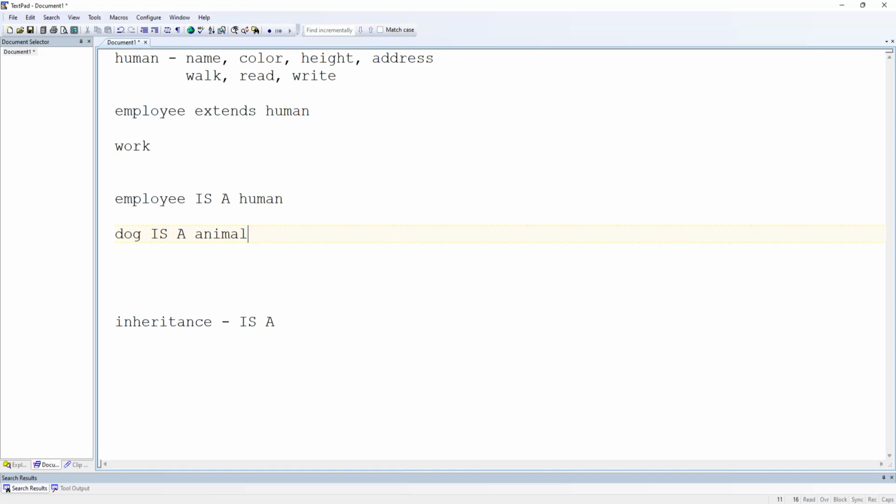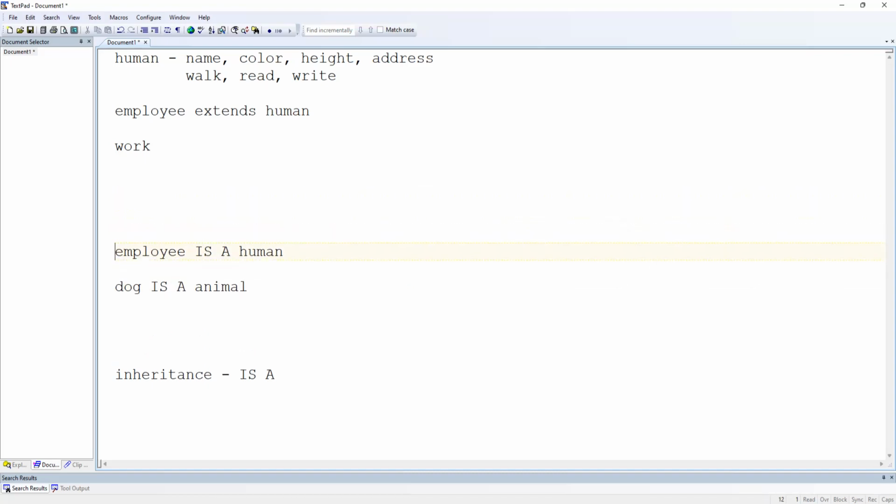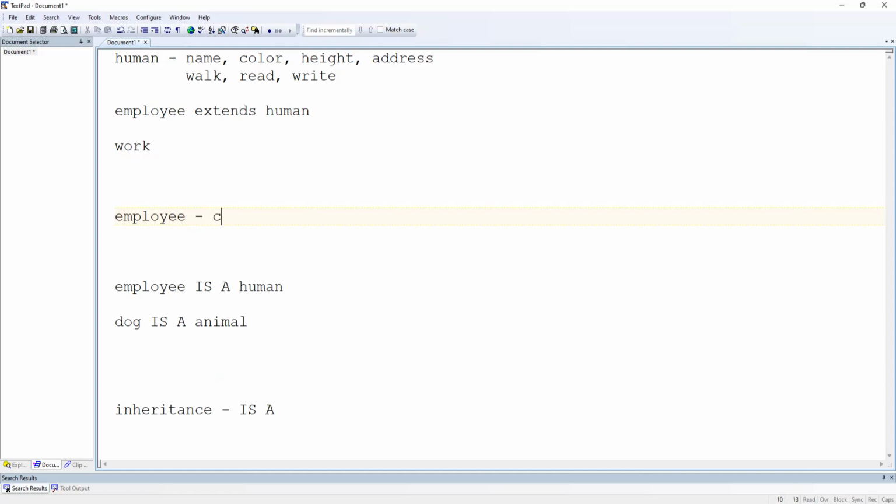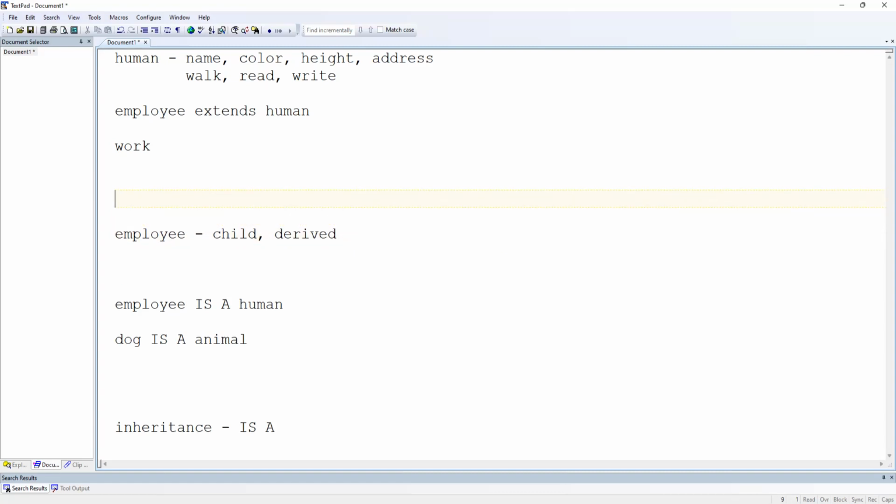Okay, so while we are using inheritance, what we have done over here is that there is one human class and there is one employee class. Employee class is extending this human class. It means that employee class is using this human class. So in this case we can say that employee is a child class, or we can also call employee a derived class. And in case of human, it will be called a parent class, and it will also be called a base class. So in this case human is a parent class, employee is a child class, human is a base class and employee is a derived class.